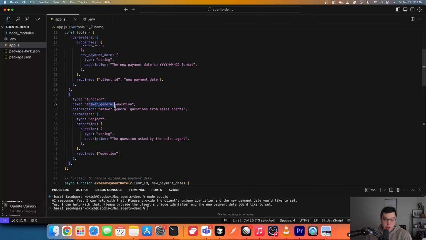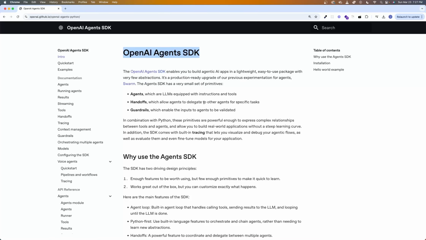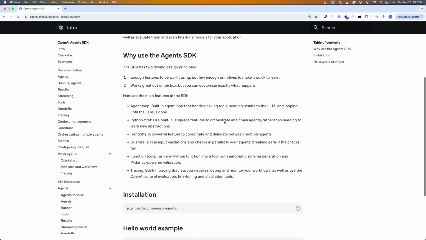I'll show you a simple, practical example of a solution that I built at the company I work for, and we'll also briefly look at a new library released by OpenAI to try to understand how they envision the future of AI agent development on their platform.